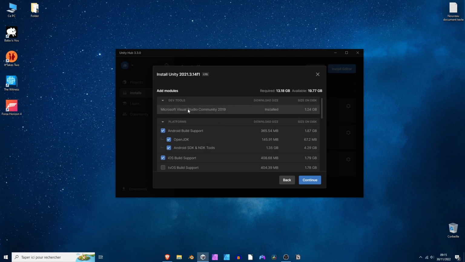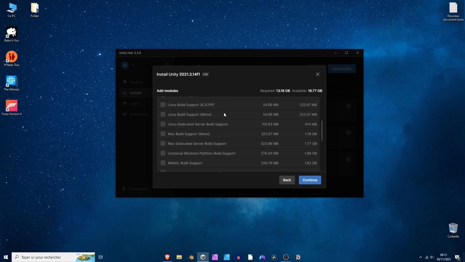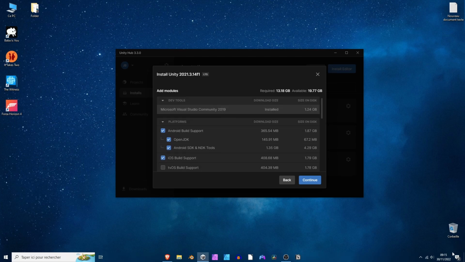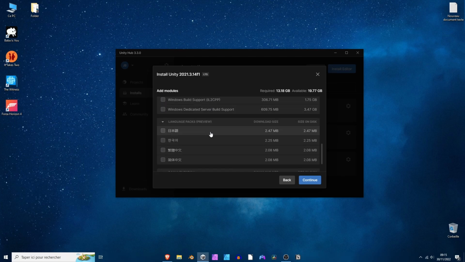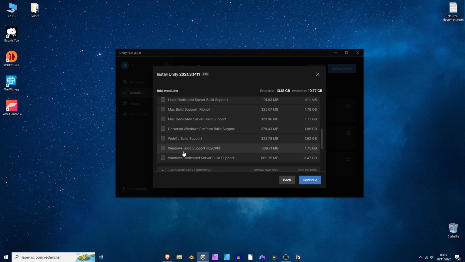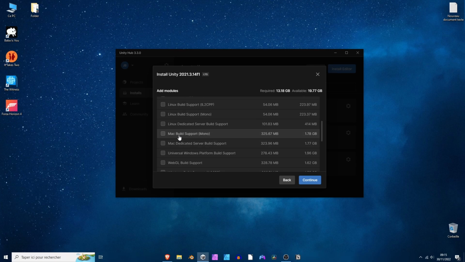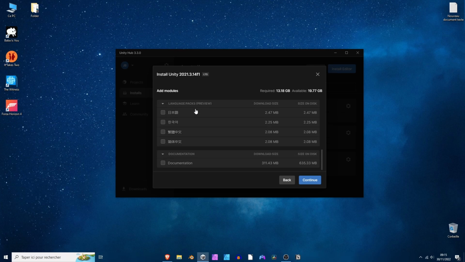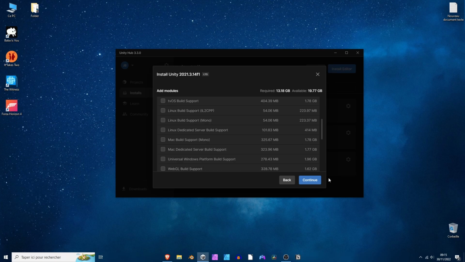Okay? So you should also download Visual Studio Community, like 2019, which is the case now in 2022. And if you want to make a game for Windows, you can still download the Windows build support, and same thing for Mac and Linux. Okay. And I think that's it here.